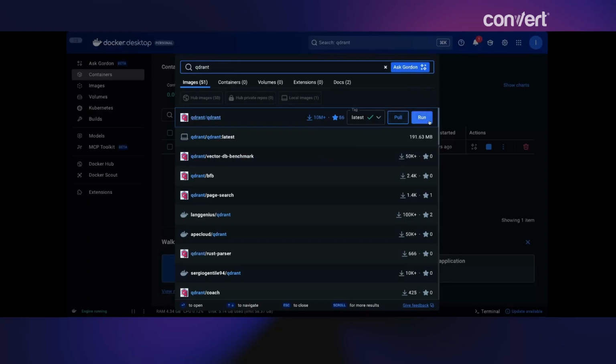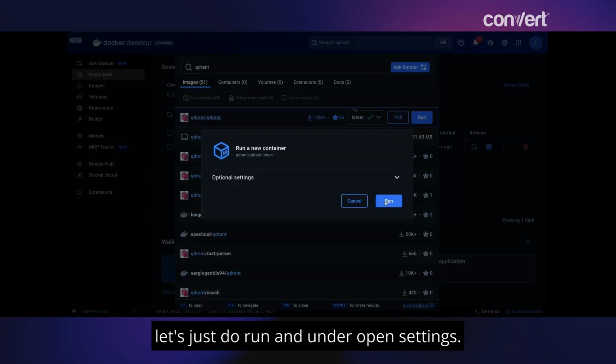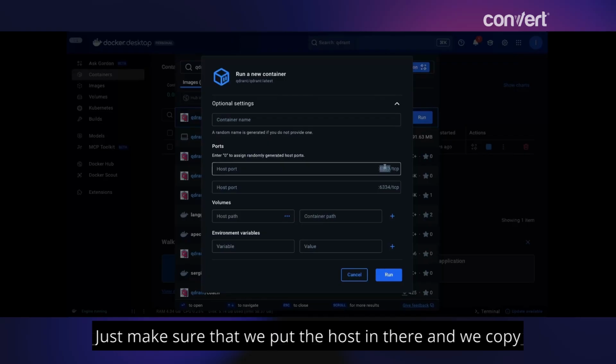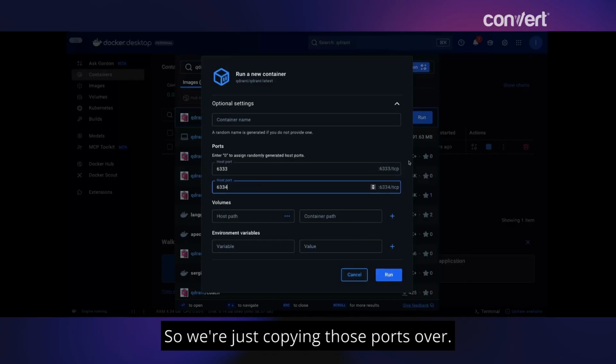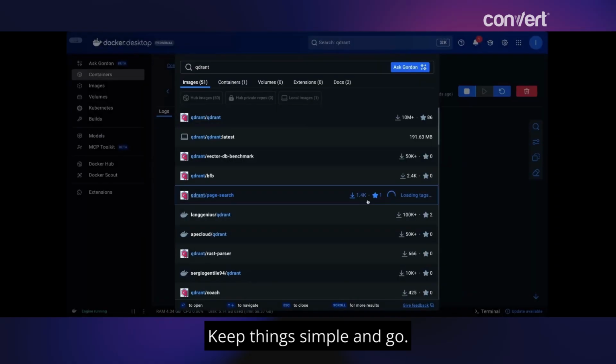And just pick the latest, or we can pick this one, and let's just do run. And under open settings, just make sure that we put the host in there, and we copy that host in there. So we're just copying those ports over, and then let's just give it a name. Let's say Qdrant vector store.